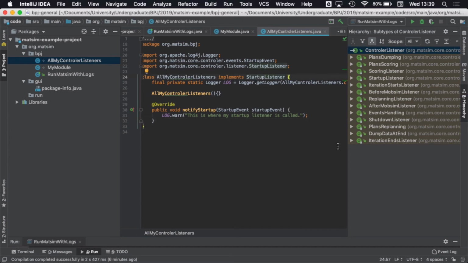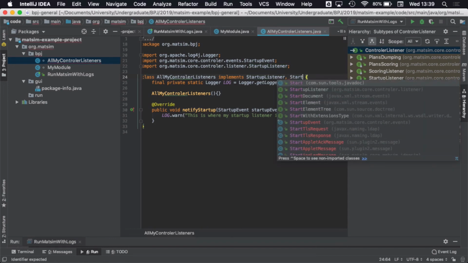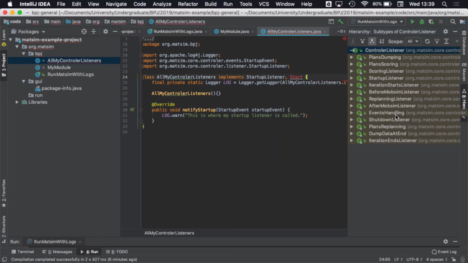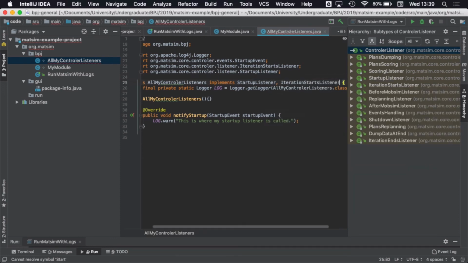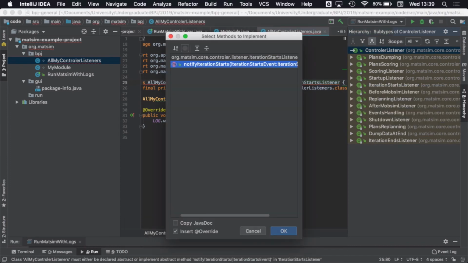Let's implement here, because that's why I called this class all my controller listeners, because I can do it in one place. Startup listener, comma, start. Where's the events start of iteration thingy? Before iteration, there you go. So if I click that, iteration starts listener, immediately it says, whoops, there's an error. It wants me to implement the methods.